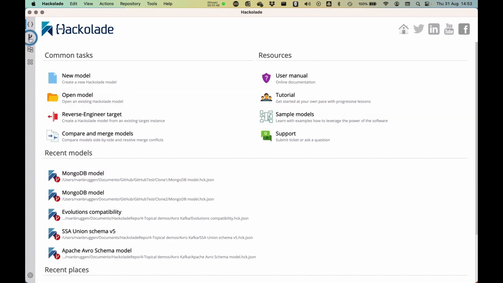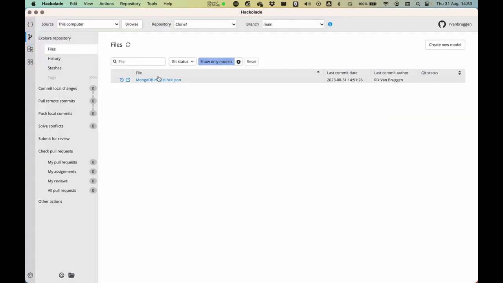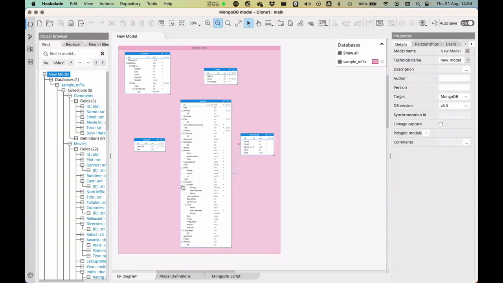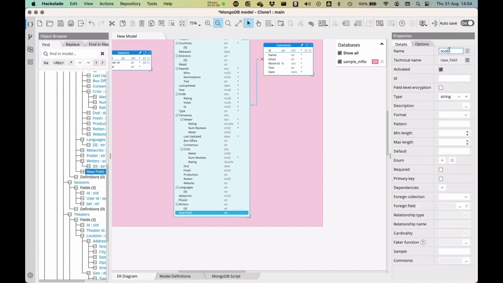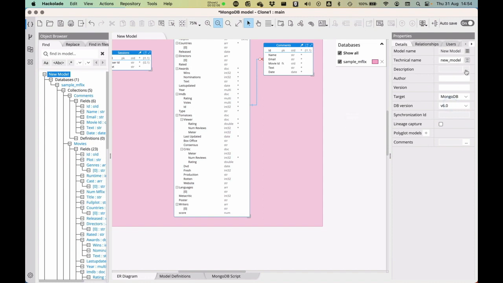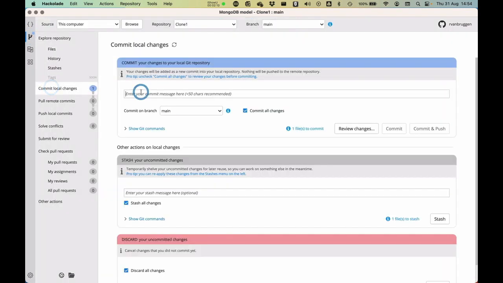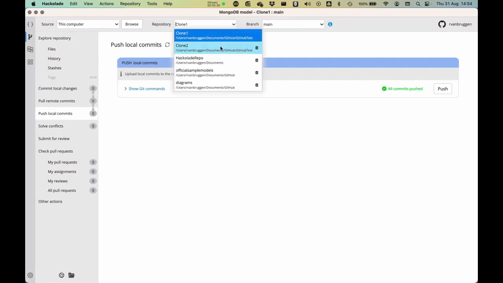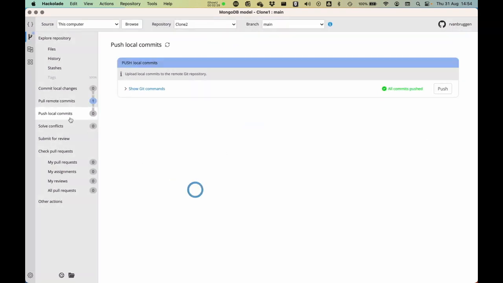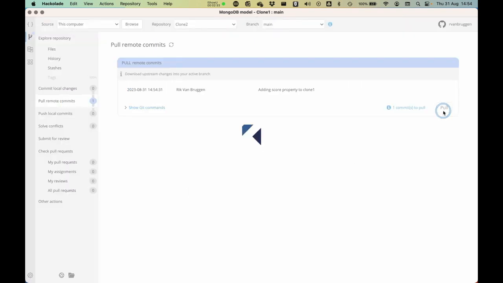We are now looking at clone 1, and we're going to open up the model over here. And in the movies entity, we will add a new property, score, and that's going to be a numeric value. We will not yet add the description. We'll do that a little bit later. We'll save this, and we will push that to the remote. So adding the score property to clone 1, commit and push it back, meaning that in clone 2, we will now need to pull, because there's been an update to the remote.